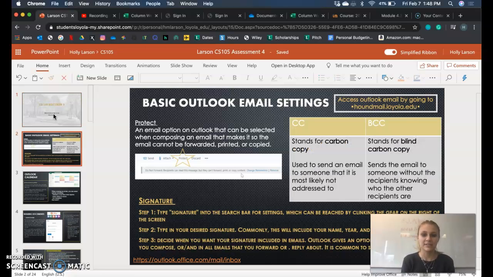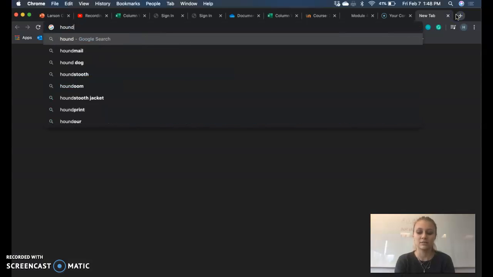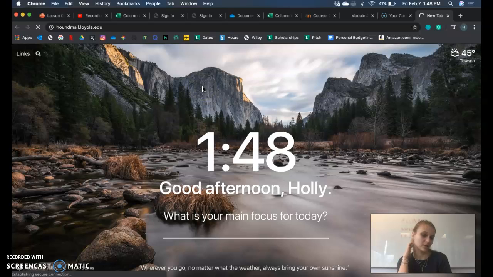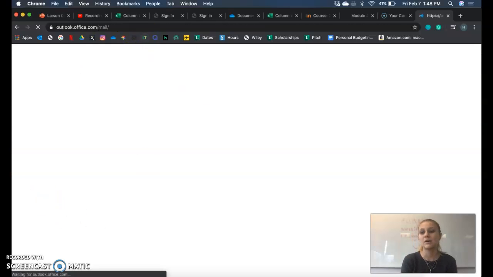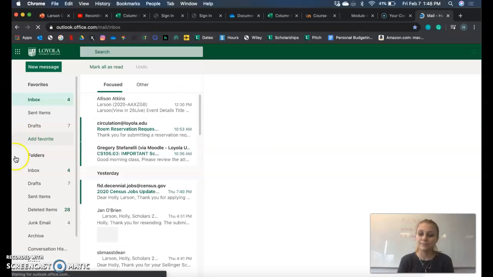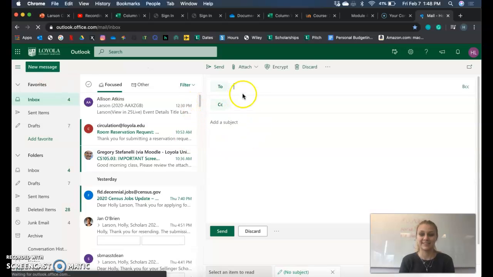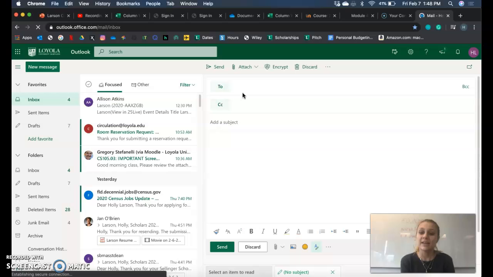So one of the first things that we discussed was basic Outlook email settings. If I go to houndmail.loyola.edu, it will bring me to my Outlook email that's set up through Loyola. And I can click here to create a new message, and here I would type in who I'm sending it to.